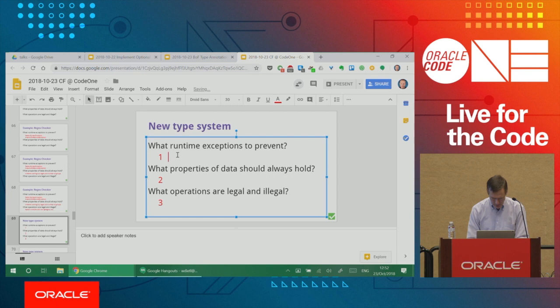Is this your computer? Oh, you have to type. No, you have to type here.